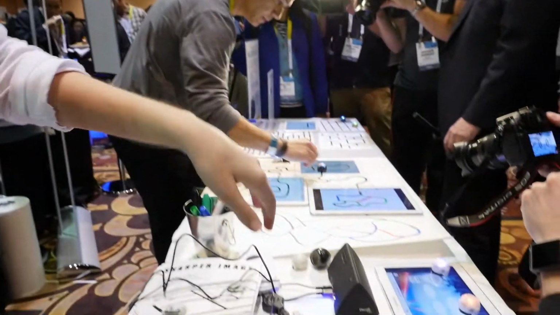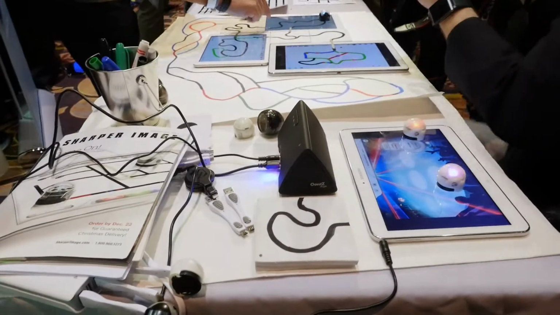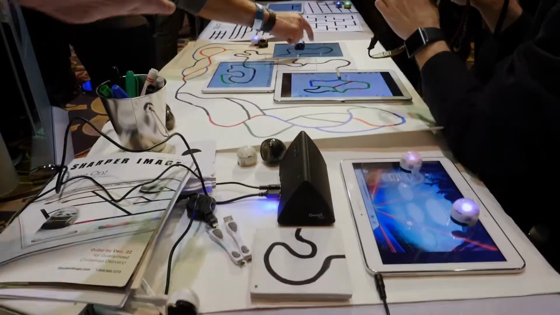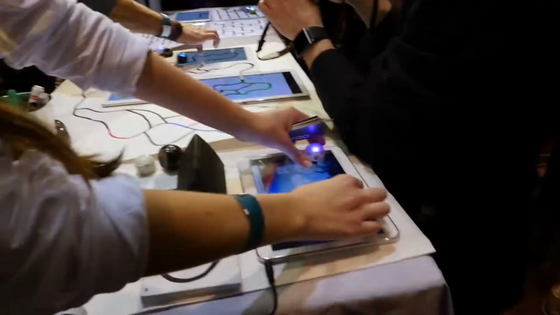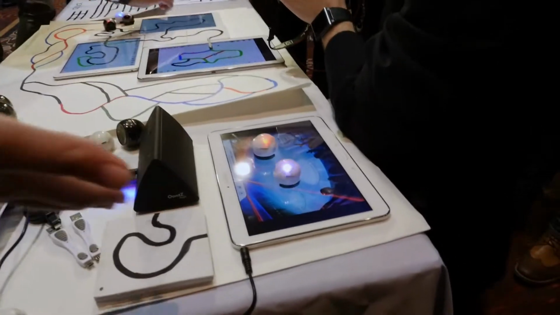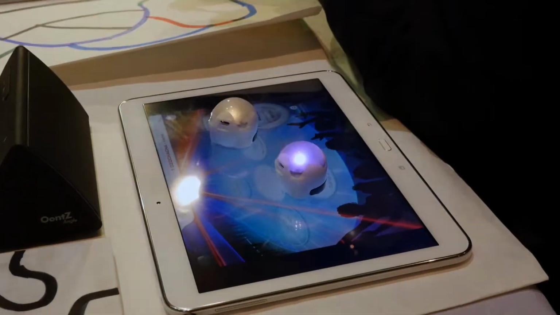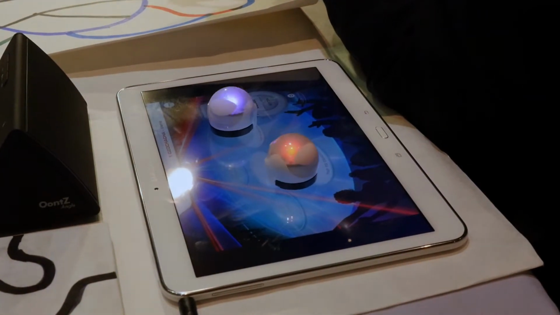So Ozobot is the world's smallest programmable robot, and you can basically teach it how to read specific color codes on a tablet or on paper. So right now Ozobot has learned a dance that we already programmed, and it's executing that dance on the tablet.